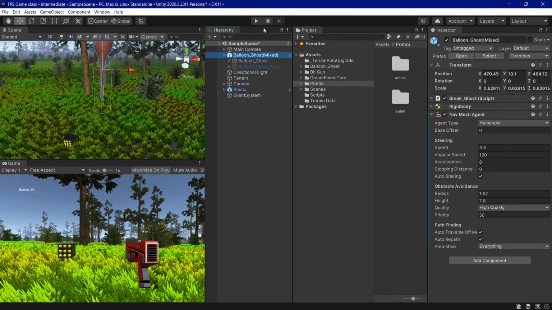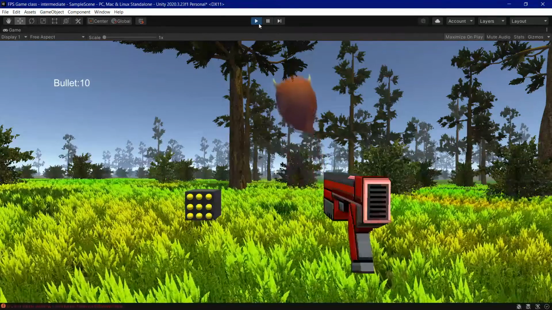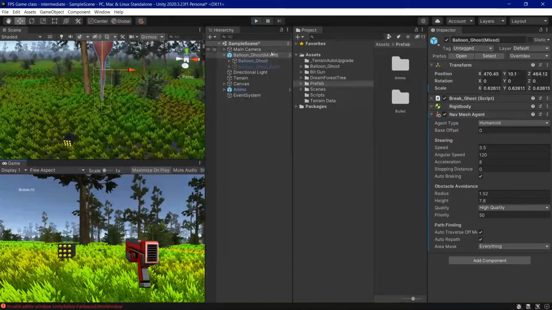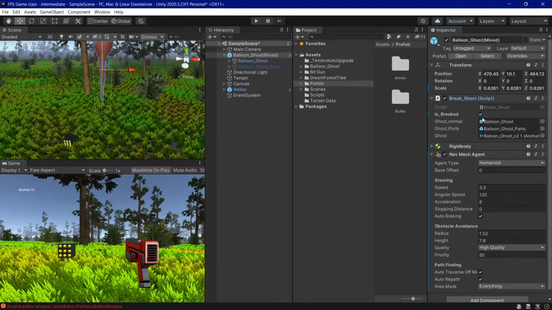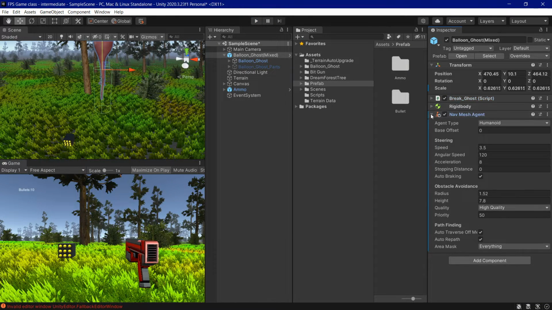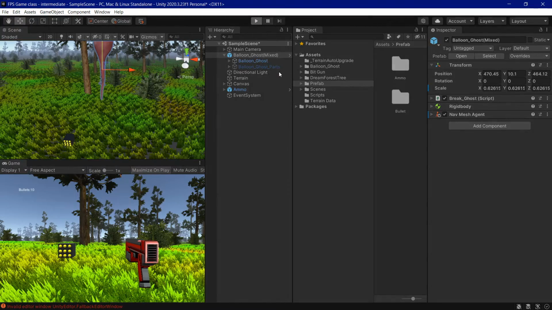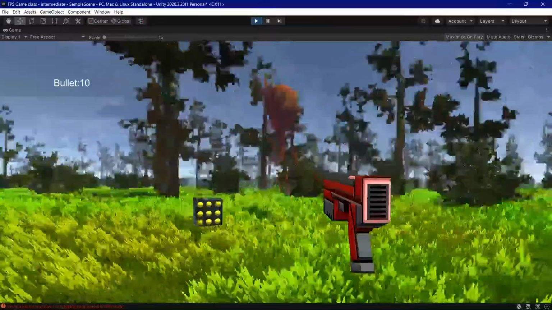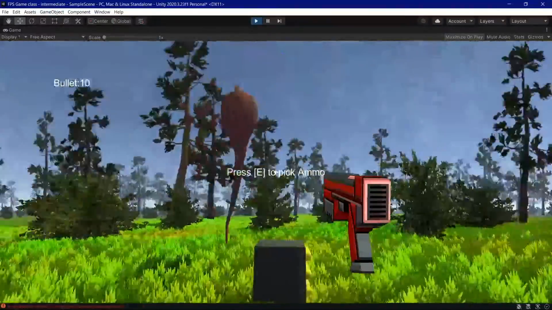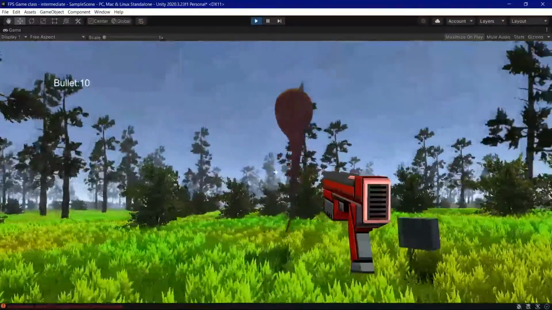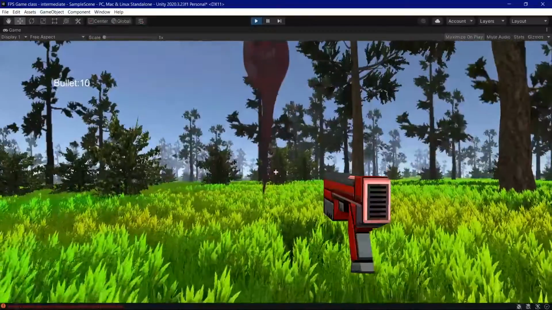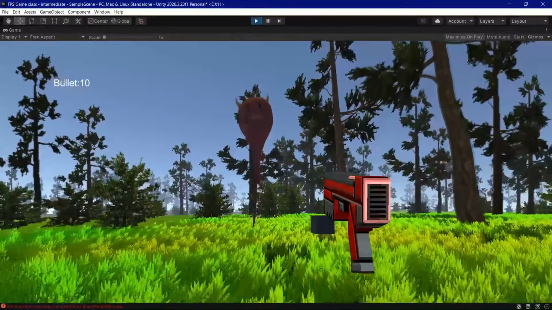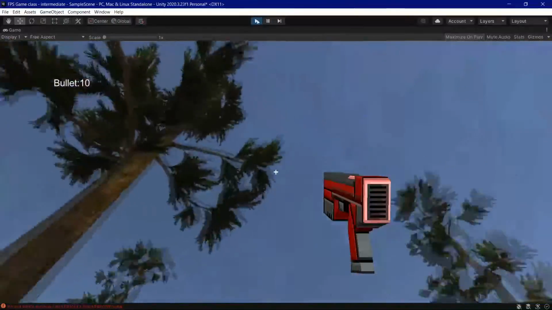Okay, so if we play the game right now, it should be stopped right there with this collision. All right. Okay, so you see, it kind of floats right now, so it's working fine. All right, it just needs to follow the player, and that's what we're going to be doing next.